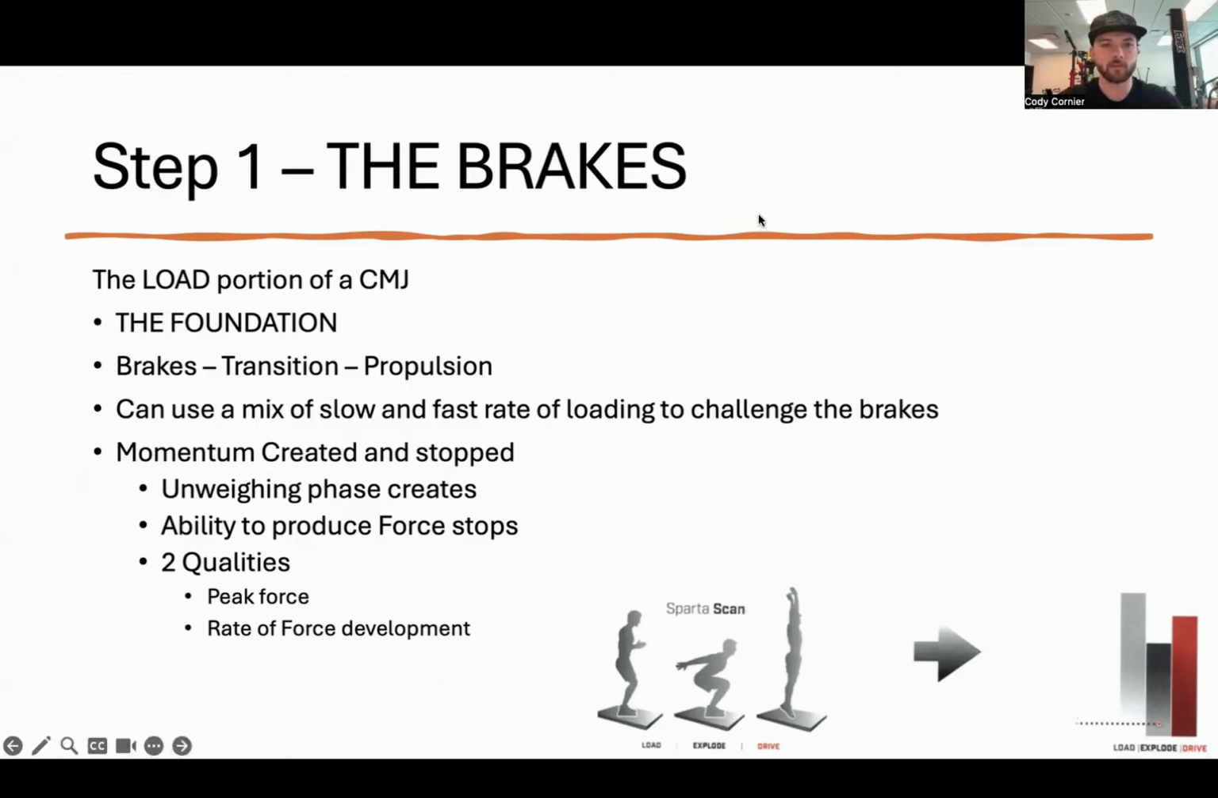So there's momentum created and stopped. Our unweighting phase is actually what creates that momentum. We'll talk about it later, but it adds to our stretch shortening cycle. So we need two qualities in the muscle for this. We need to be able to produce a high amount of force, and we need to produce that force quickly.